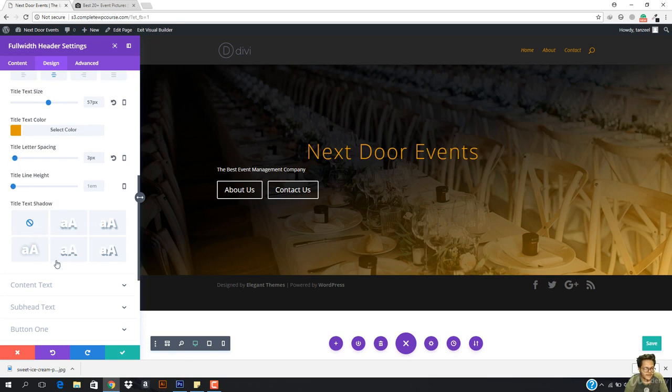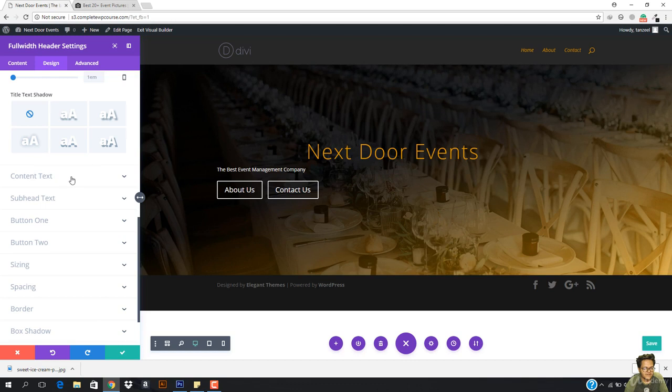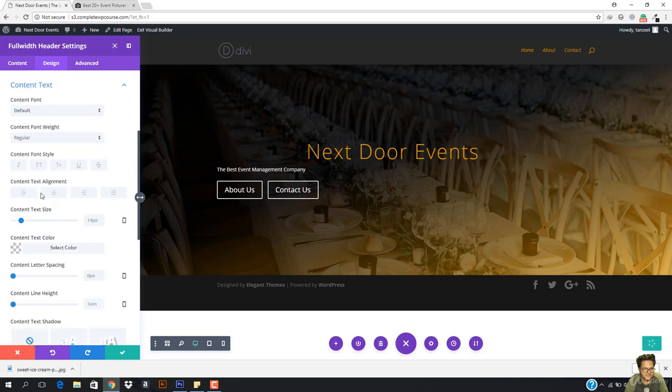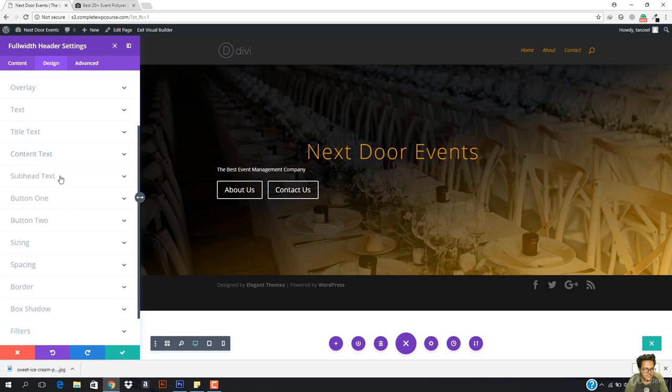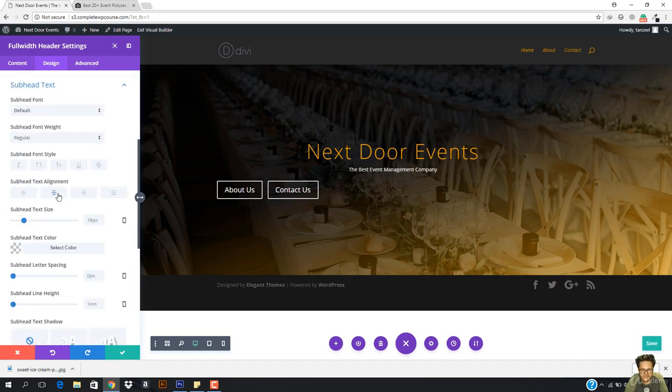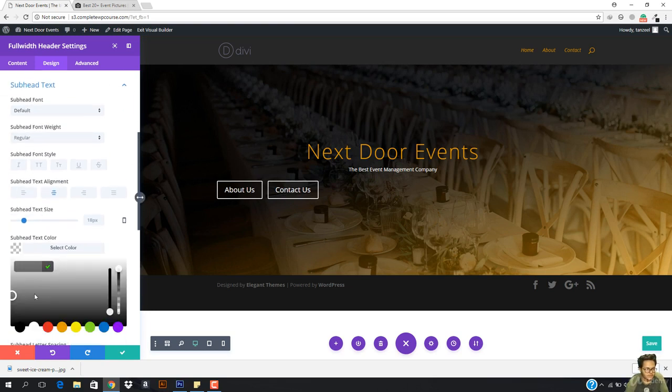Okay, and I want to go down, and here we have the content text. So I think this is the content text. No, this is not the content text. I'm just gonna go to the subhead text, and I want to bring this to center as well. So you can see this is right here. I think it looks great with white color, and then we have to work with these buttons. Okay, or if I just make it the normal color, this one looks cool as well. So I'm just gonna make it.